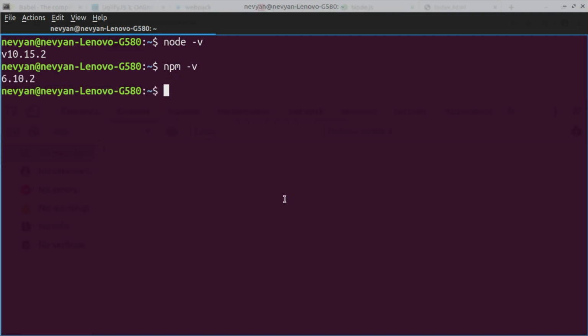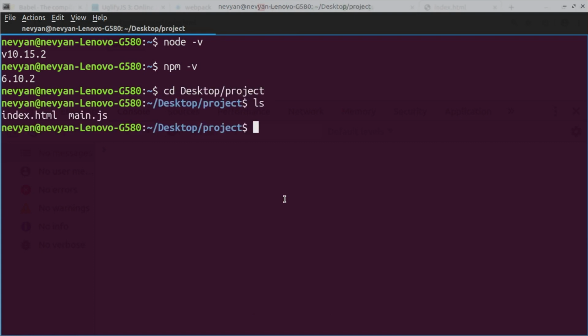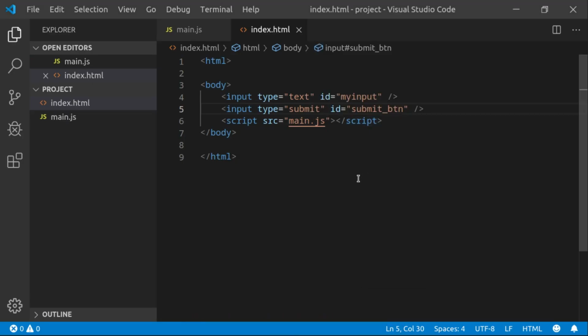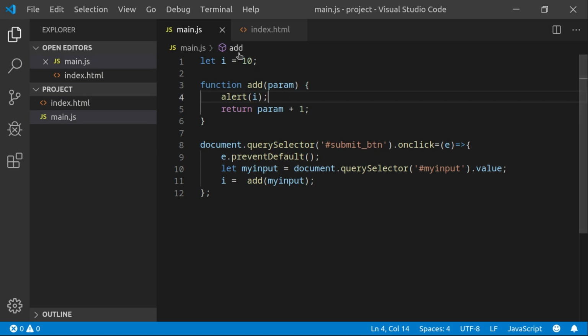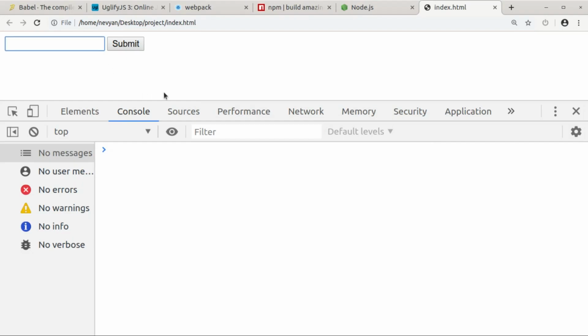Okay, now we will go to our project directory. So it's inside of the desktop project, and here we have two files, and as you can see inside we have just two inputs and one JavaScript file which will alert one parameter. That's the rendering of our index.html file, and the submit button is alerting something to the user. The content of the program is not so important. We would like to automatize certain actions within our build.